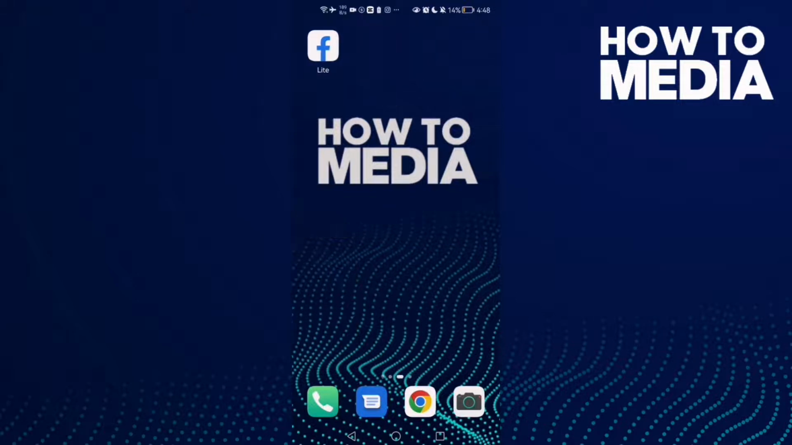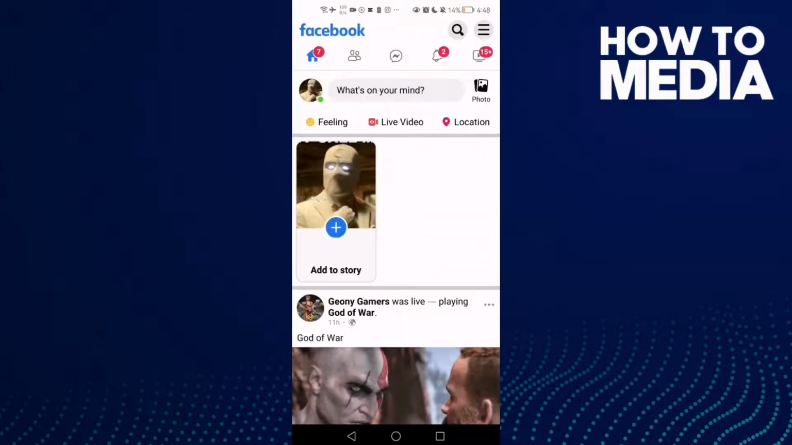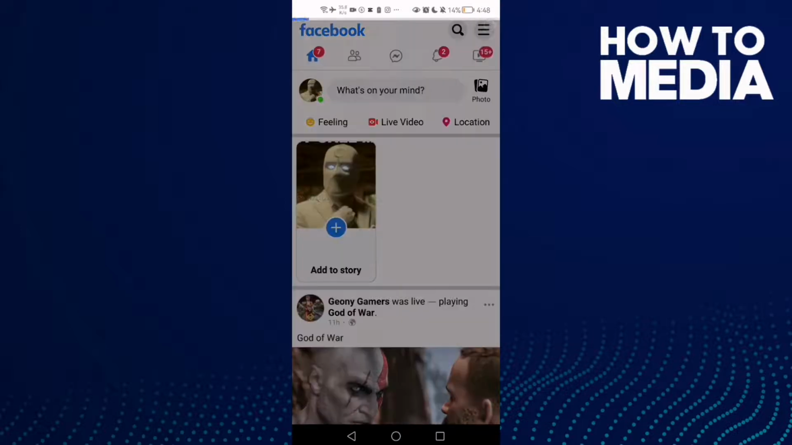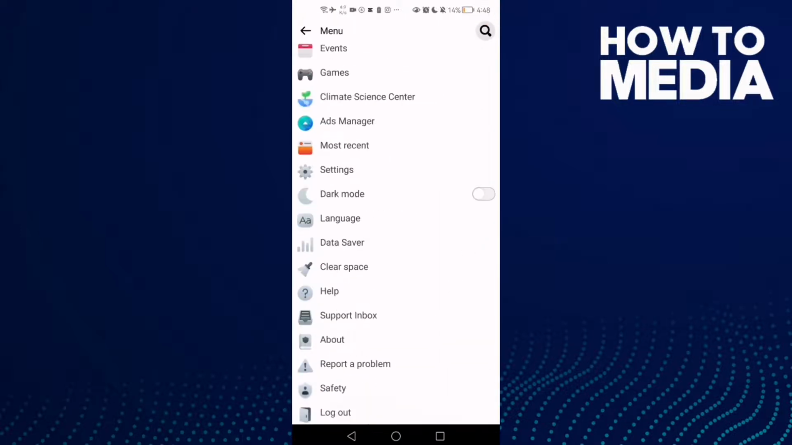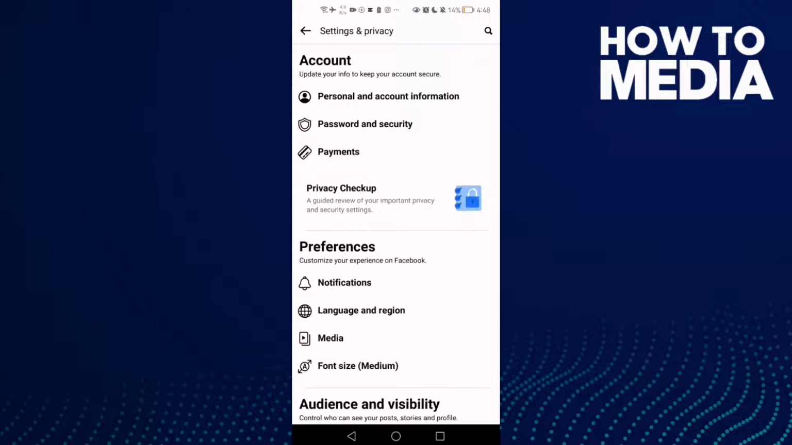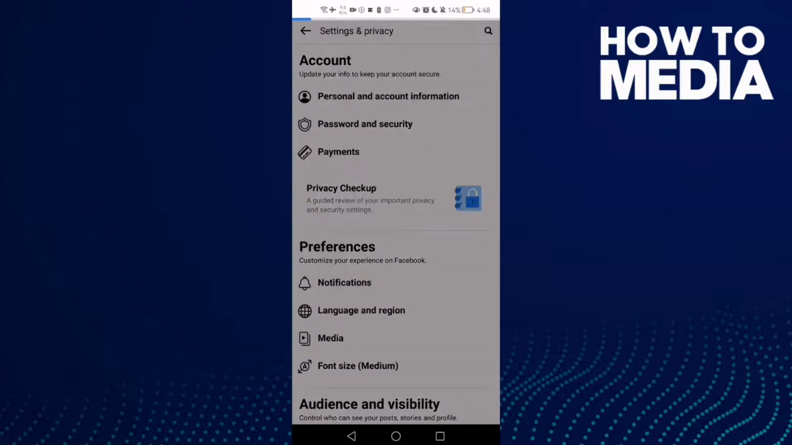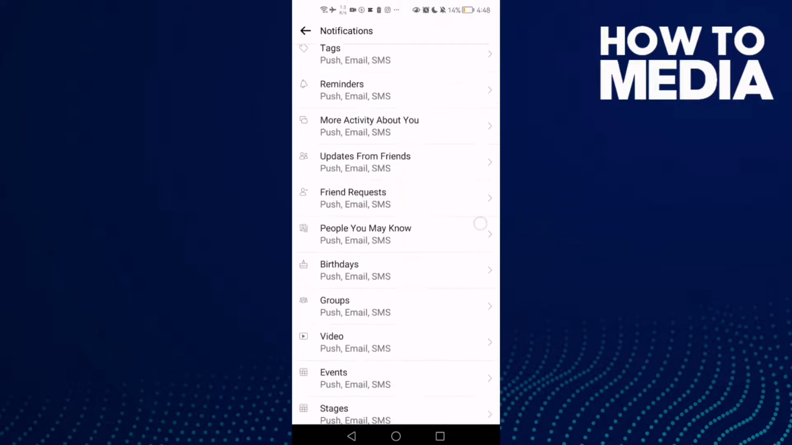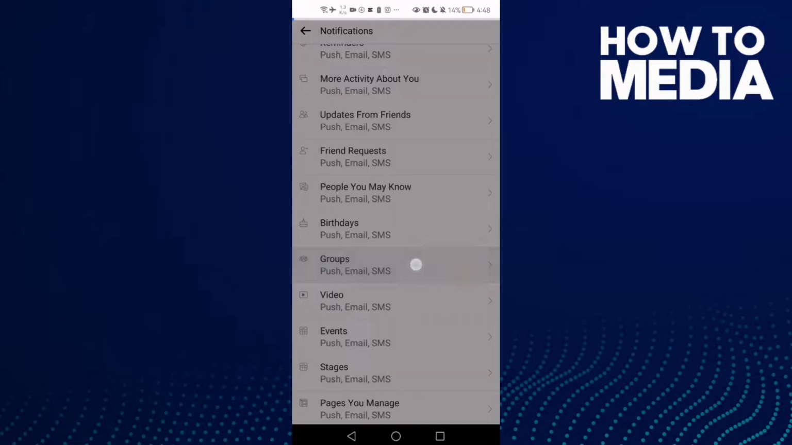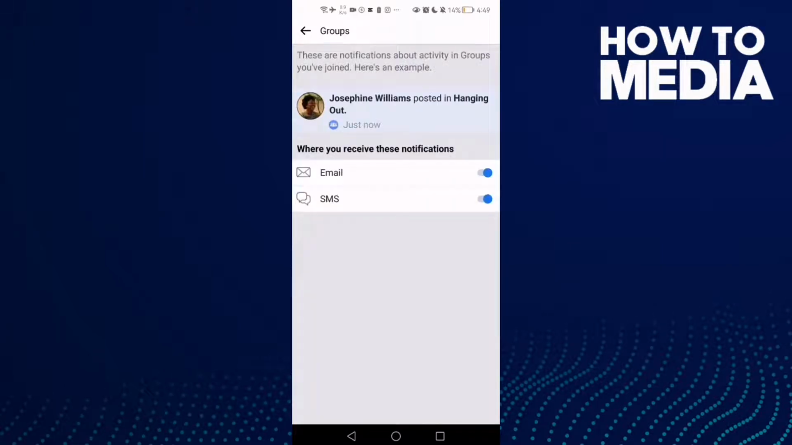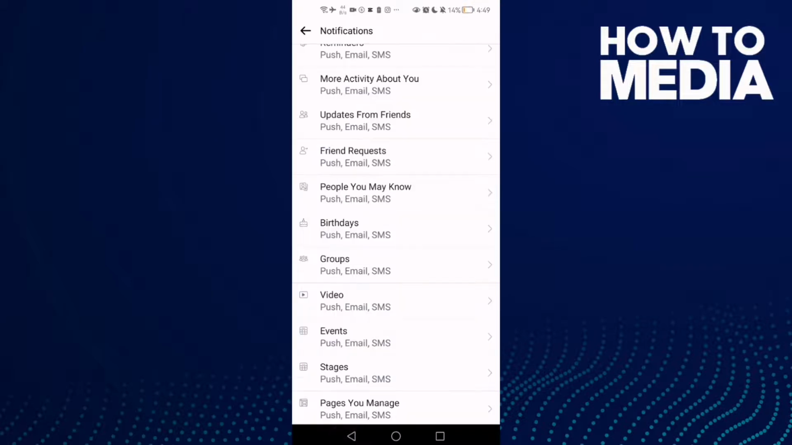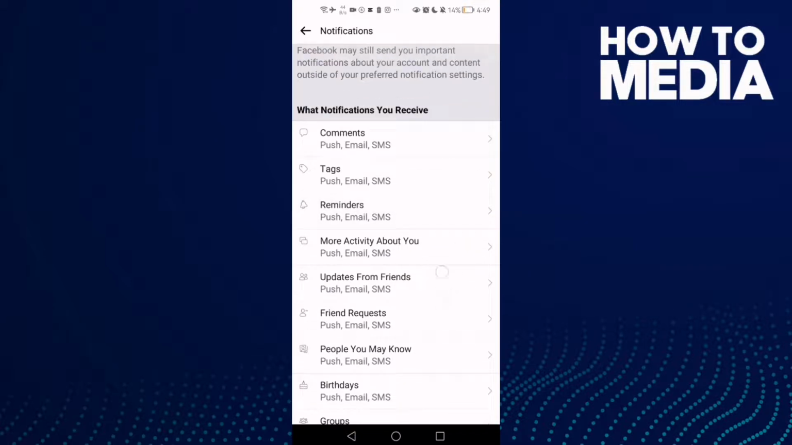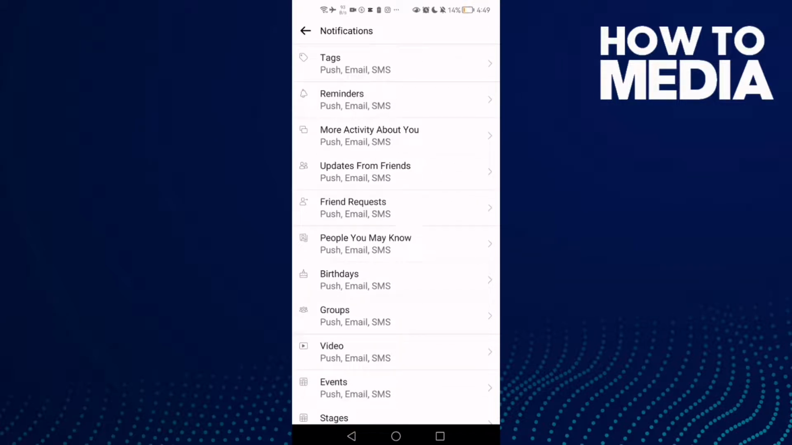First thing, go to Facebook Lite and here just click these three lines in the top corner and go down, click settings and then click notifications. Now click groups and here just turn SMS off and go back. It will be saved, and that's how to turn it off.